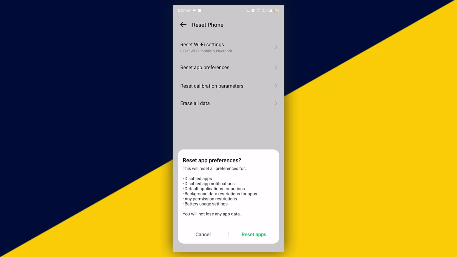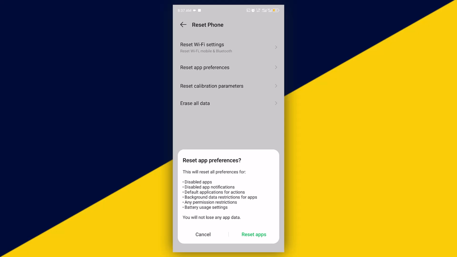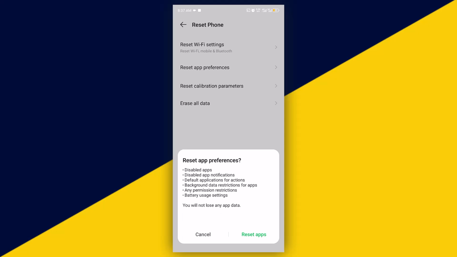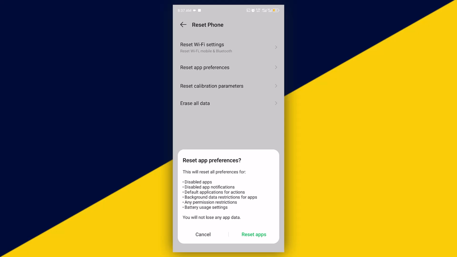Disable app notification will be reset. Default application for action will be reset. Data background restriction for app will be reset. Any permission restriction app will be reset. Battery usage settings will also reset, and you will not lose any data. All you have to do is to go ahead and click on reset apps.